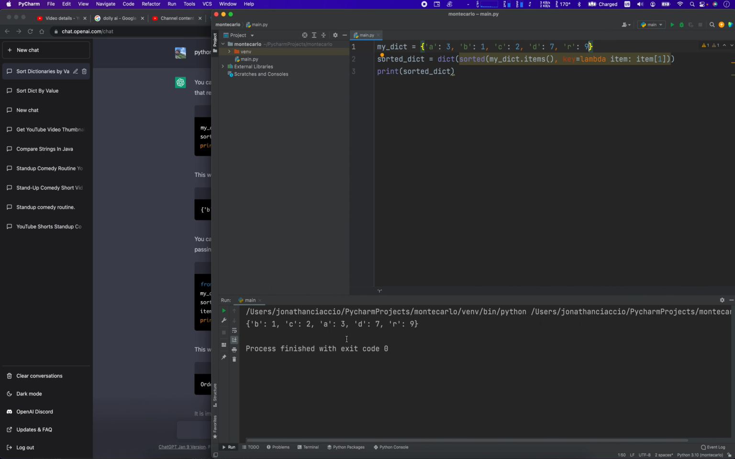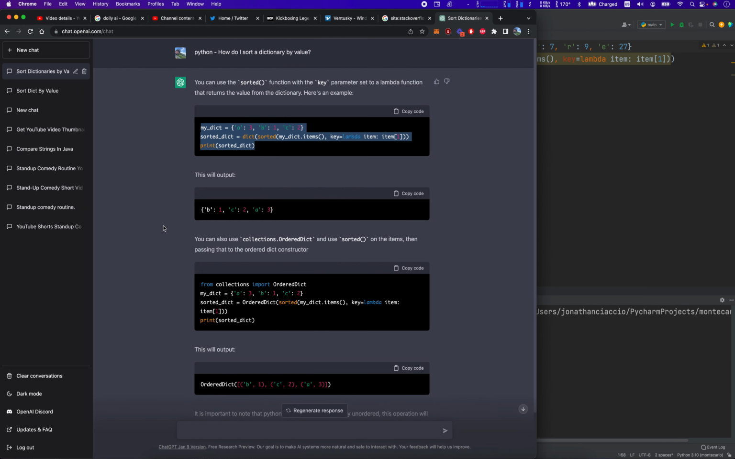Does that break it? It's going to be B is 1, C is 2, A is 3, D is 7, R is 9. And let's do one more here. And we're going to do E is 27. Does it put E at the end? It does. Okay, yeah. Okay, it makes sense. This totally works.